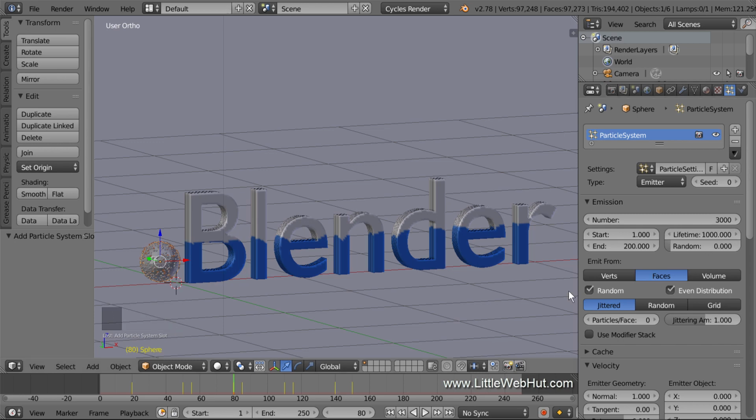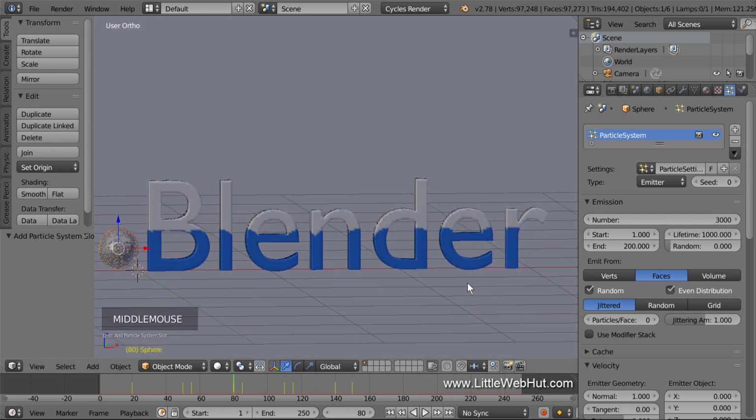Next, we're going to set up the start and end frame values. To determine when the particles should start being emitted, scrub along the timeline until the sphere touches the first letter. This is where we want the particles to start. In this case, we're at frame number 24. So I'll use this frame number for the start value. Now scrub the timeline until the sphere is at the end of the text. In this case, we're at frame number 45. So I'll use this frame number for the end value. If I scrub the timeline, you can see the particles being generated.